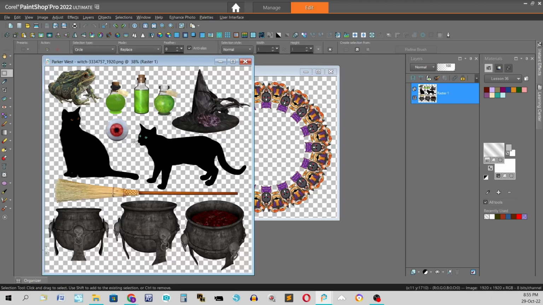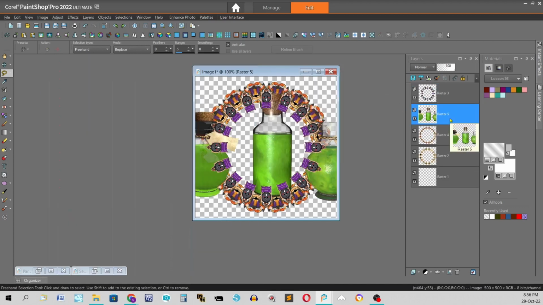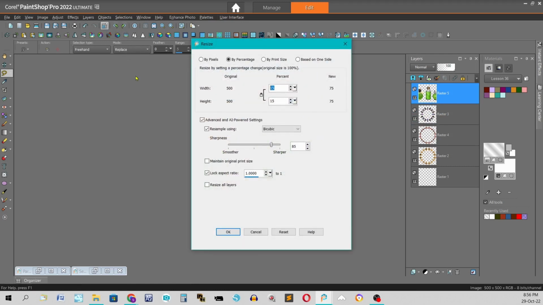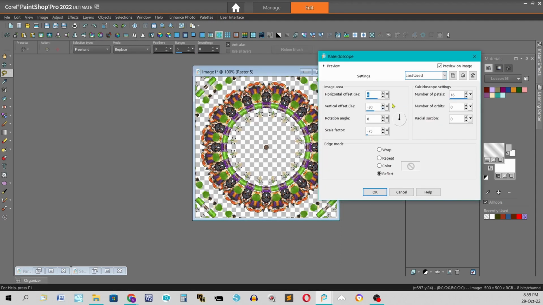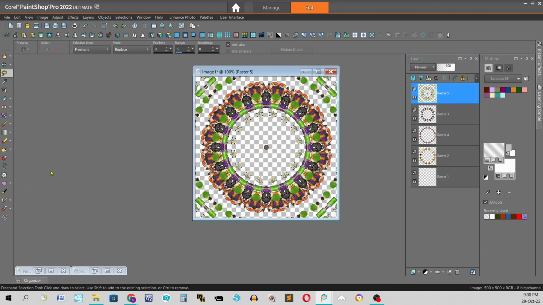Now bring up this image, and with the selection tool on freehand, replace, zero feathering, zero smoothing and anti-alias, you're going to draw around the green bottles. Copy and paste that as a new layer. Now just drag that layer to the top. This time we are going to resize this one by 45%. Now click on Kaleidoscope again, and we're going to change the vertical offset to -30 and the scale factor to -75. Click OK.